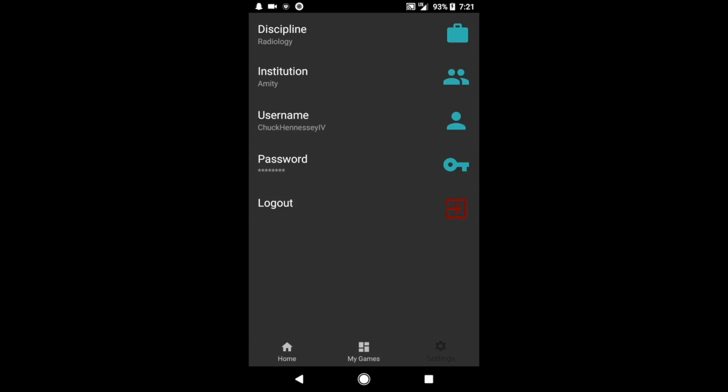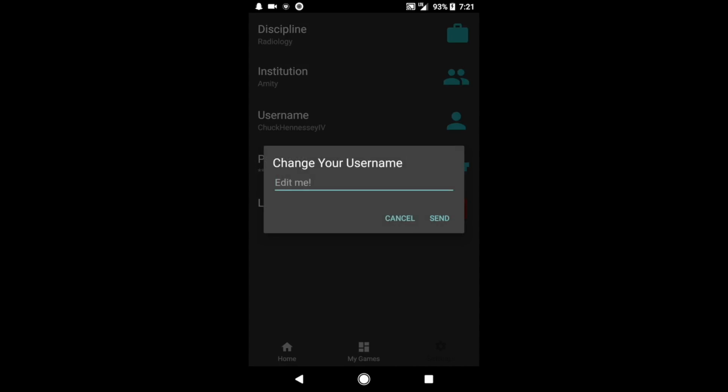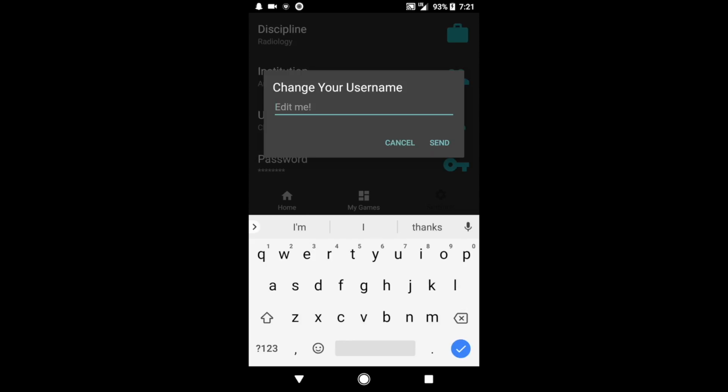If I go to the settings screen, this is where I can change a bunch of different features about my account. I can change my discipline, institution, username, password, or I could log out. Currently in the database, Chuck Hennessy IV is a taken username. If I put in Chuck Hennessy IV exactly as it's spelled right now, I have an algorithm in place that'll make sure that there are no non-unique usernames in existence, because currently it is already taken.